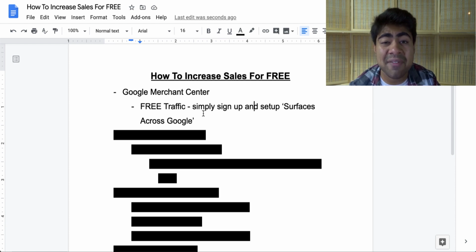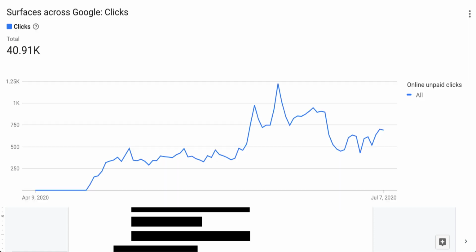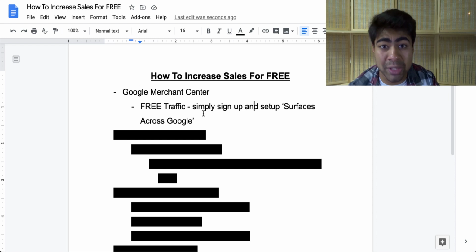And if you guys are having second doubts about registering for a program like this, just look at the screen at the specific clicks I've gotten in the past with this program, and these are absolutely free. I literally did not do anything except enable the program on the Google Merchant Center and let Google do the rest of the work. So this is literally one of the easiest and most cost-efficient ways to increase your sales.